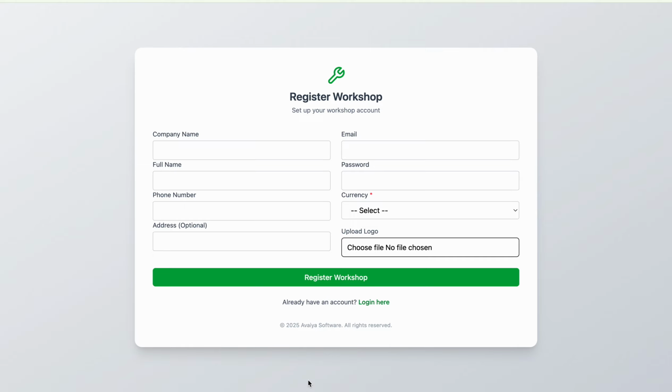Hey everyone. So today we are doing a demo for workshop management software, which is designed and developed by Avaiya Software. Okay, so first we need to register our workshop.